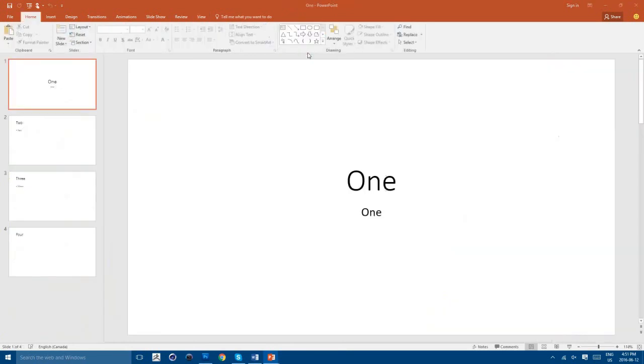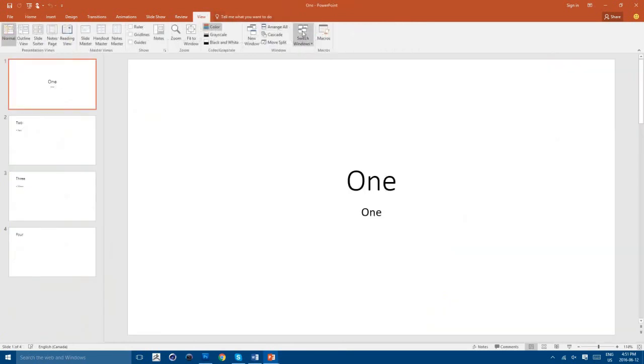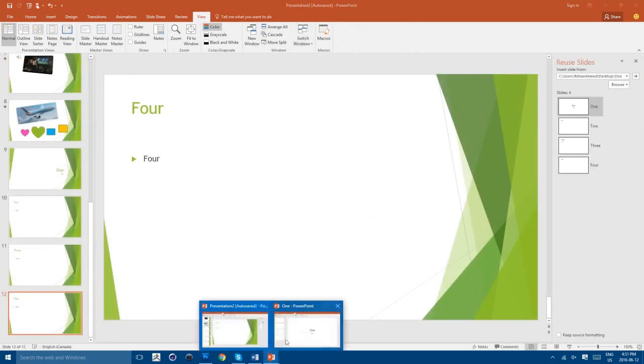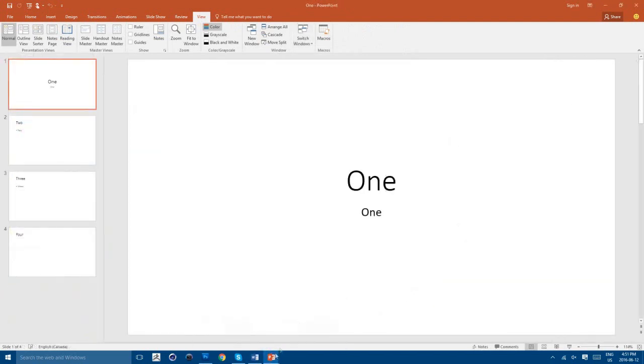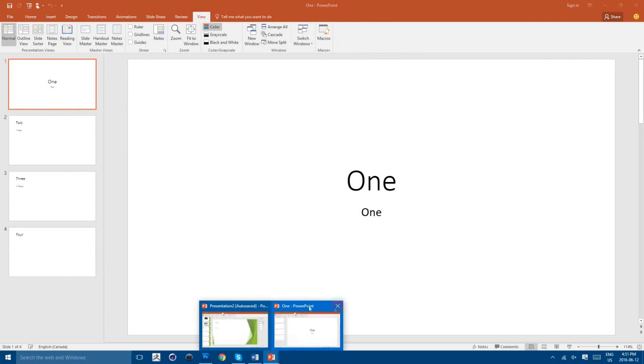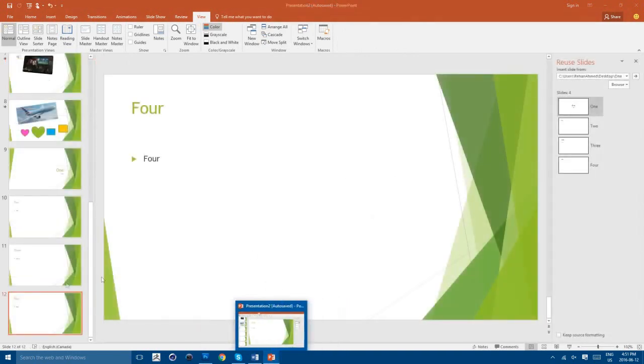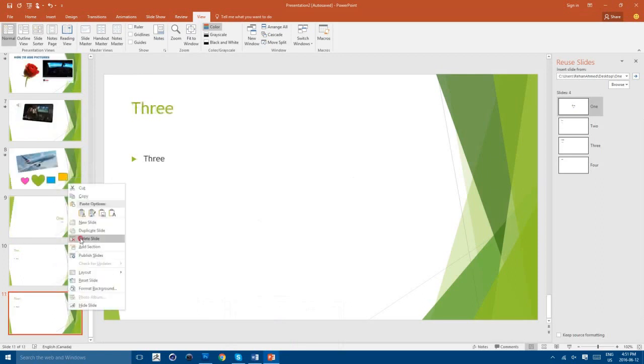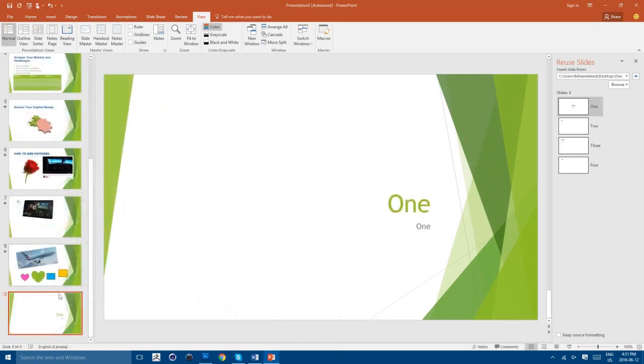So you can just click View, Switch Windows, second presentation, first presentation, second presentation. It's just easier than going over like this and like that. So let's cross that off, and let's go ahead and delete these. Right click, delete, right click, delete, right click, delete, right click, and delete.